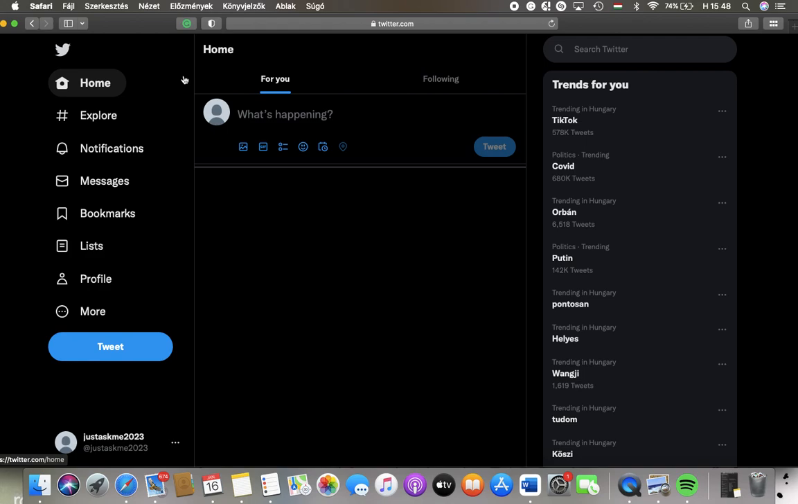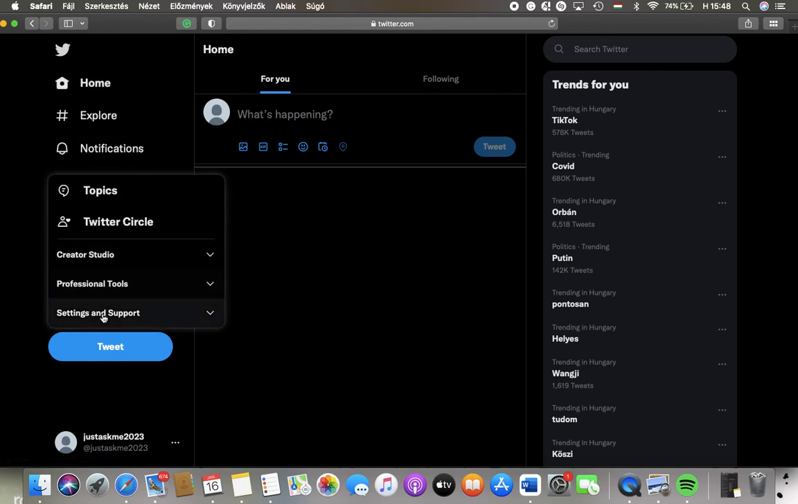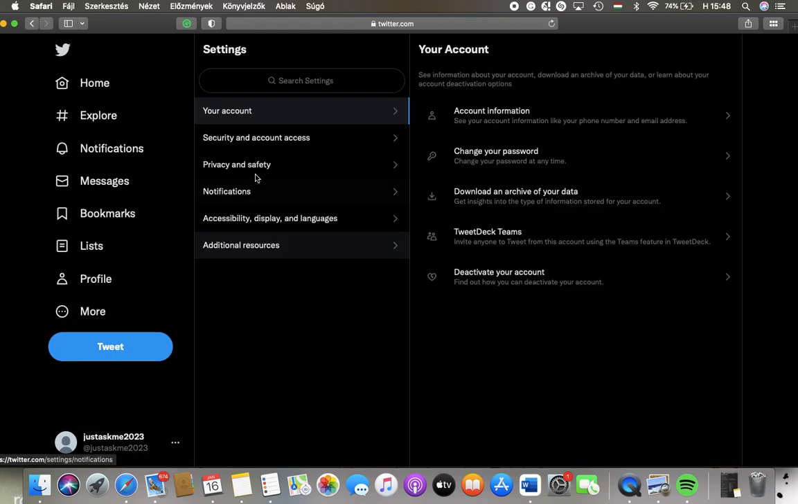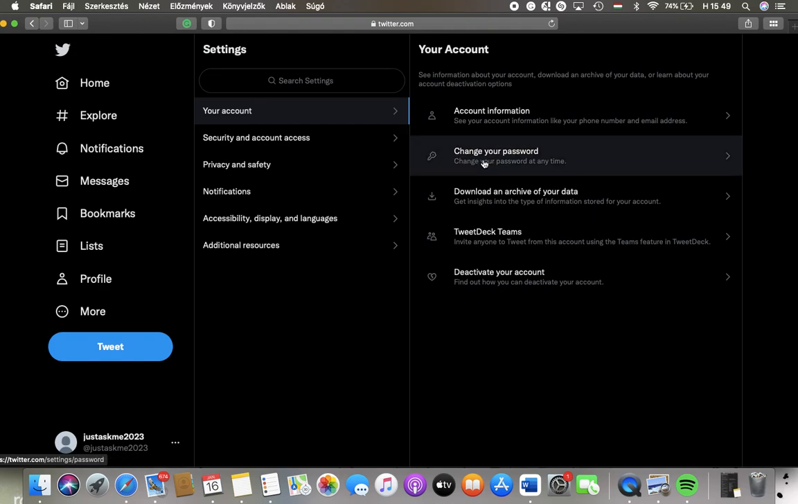First of all, open the website on your device, and after that you should click on this more button down below in the left side column and click on settings and support, then tap on settings and privacy. After that, click on your account and then tap on the change your password button.